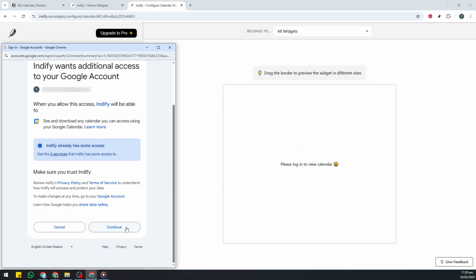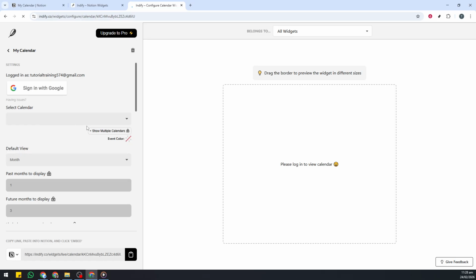Once you're back on the widget configuration page, click Copy Link. That copies the special embed URL to your clipboard.